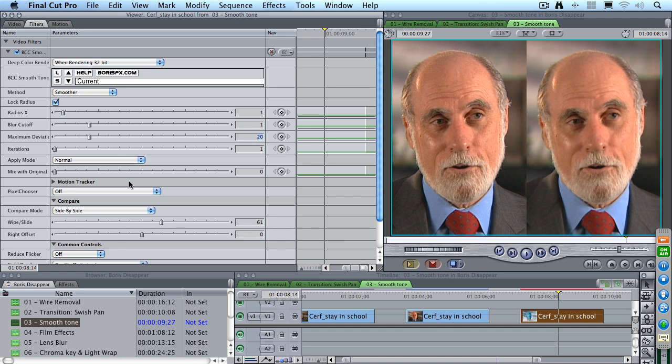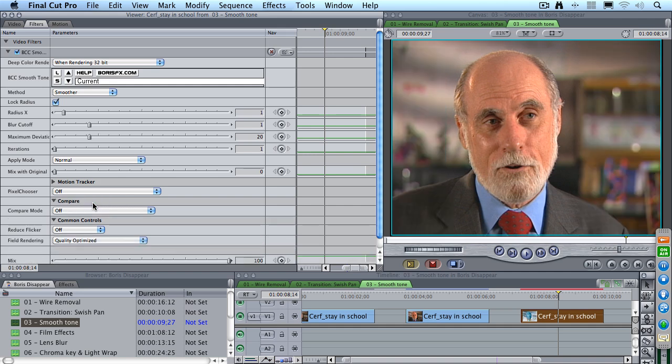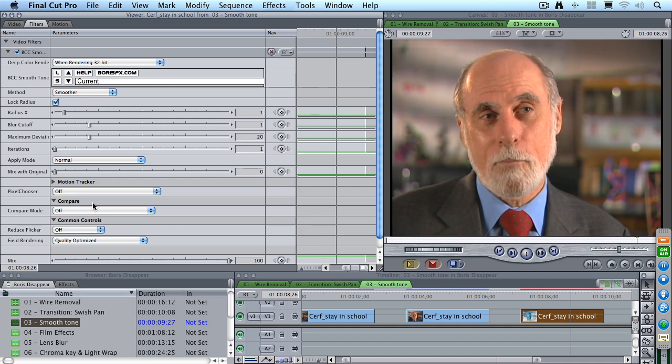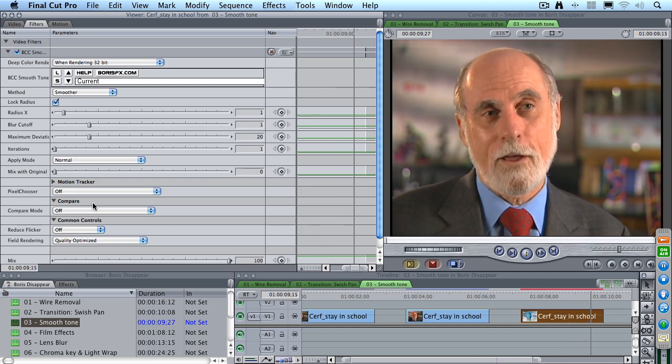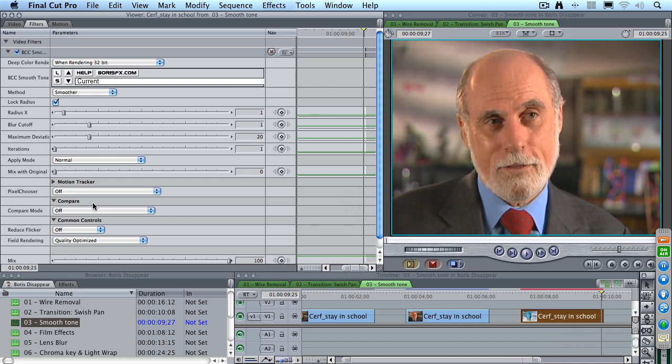And when you're done, and when we're ready to output, just switch the compare mode off. Boom, instant image, all well better again. Option P, and we play it. And we just soften that skin tone just a bit. Now, this is one of those things where sometimes you want to do it, sometimes you don't. With Boris, you've got the option.